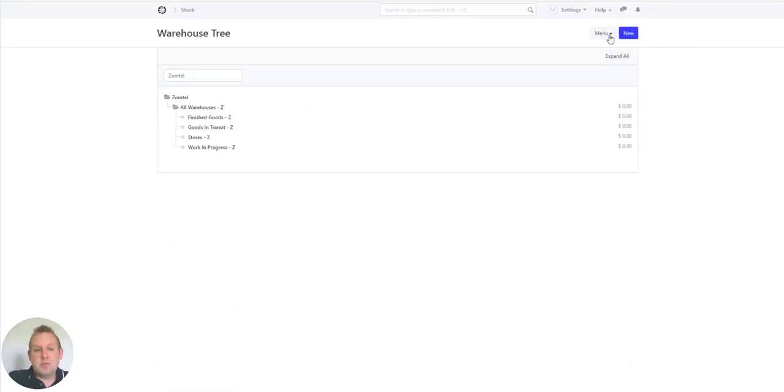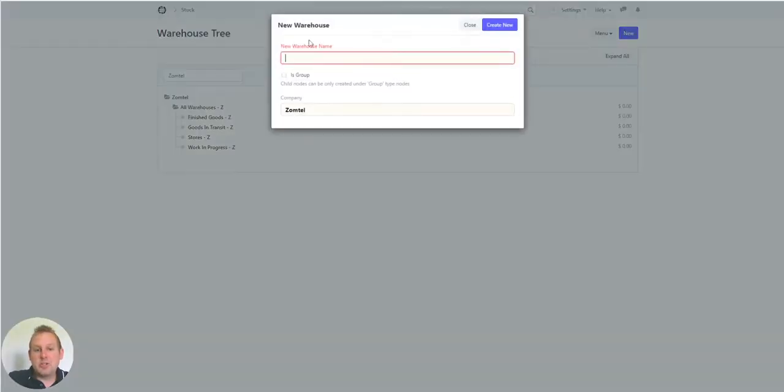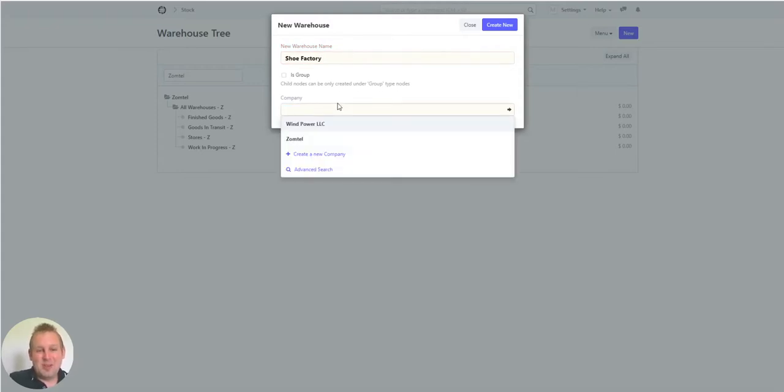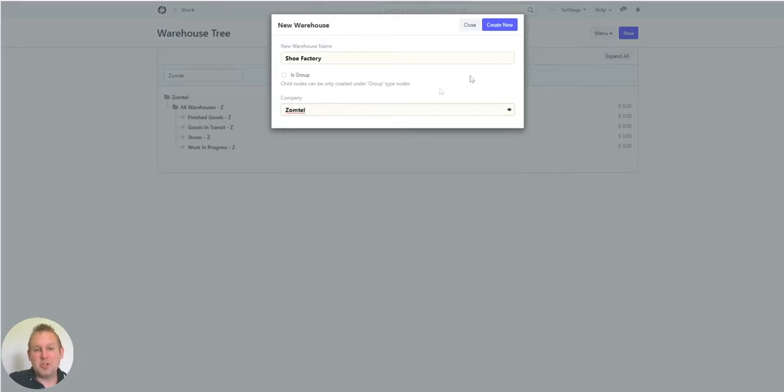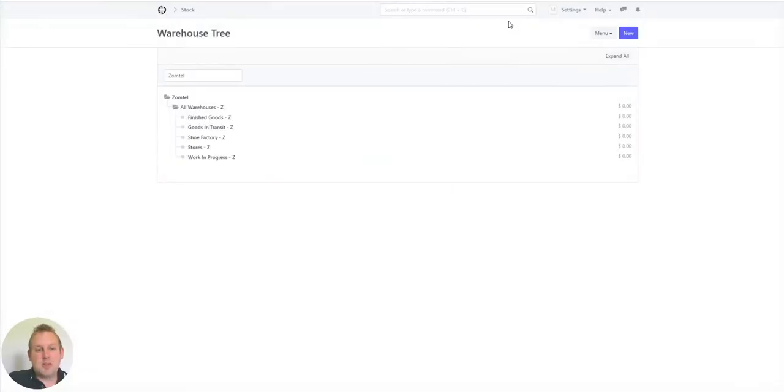So for example, if you want to set up a new warehouse, let's say the warehouse name would be the shoe factory. Just a random name I just came up with, so don't misjudge me on it. Let's say the company will be create a new company. That's something we can also do, but let's get one of these companies. Let's just do Sumtel. Let's say create new, and then you will see the shoe factory being popped up here.